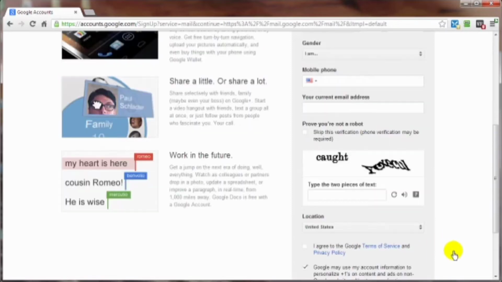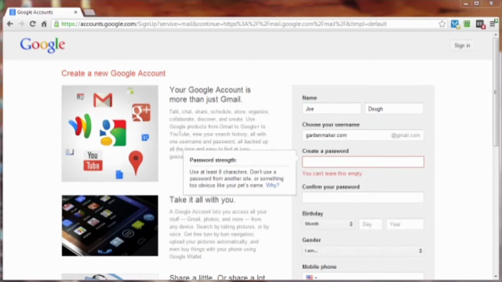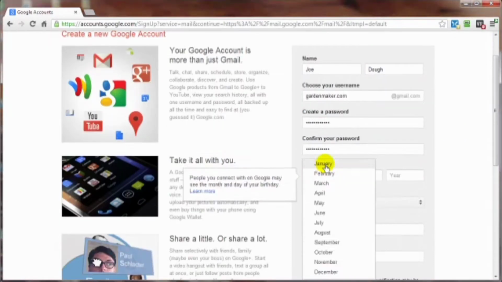So I'm going to go ahead and pause the video real quick while I fill out all this stuff here. As you can see, it's very straightforward. The only hiccup might be your desired username might already be chosen by somebody else. So again, just play around with it. I'm going to go ahead and pause the video here for a second while I fill in the blanks. Let's go ahead and throw in a hard to guess password.